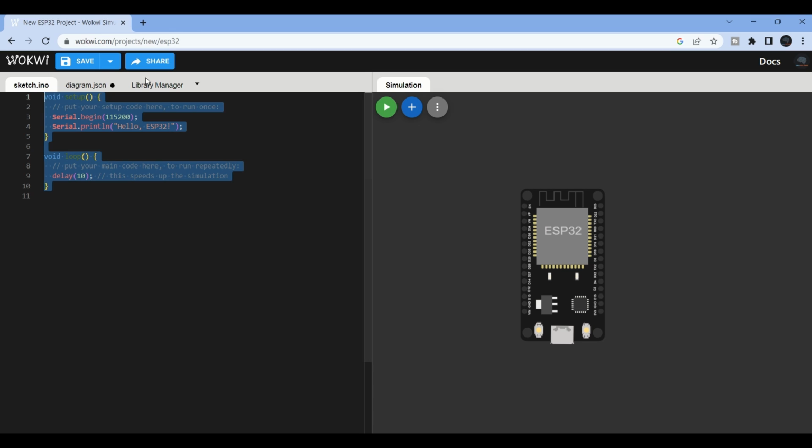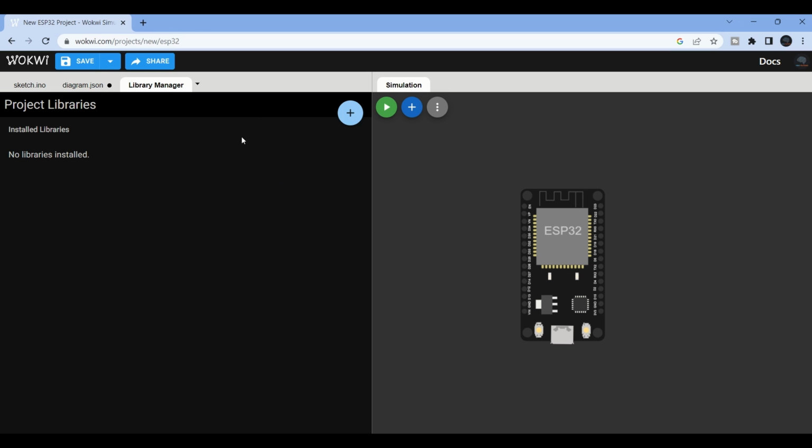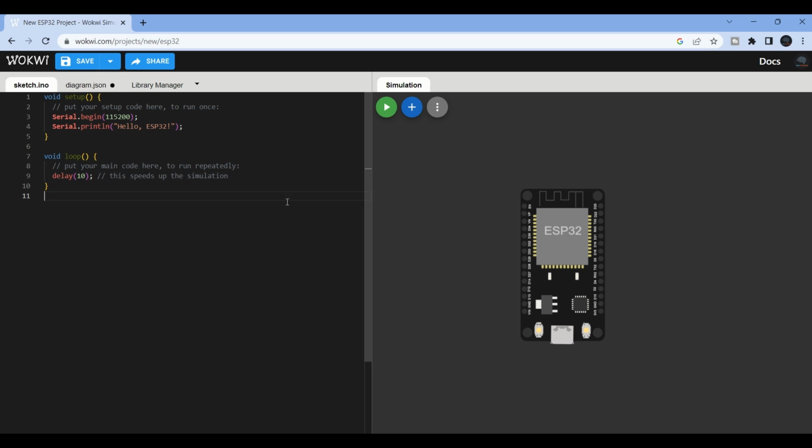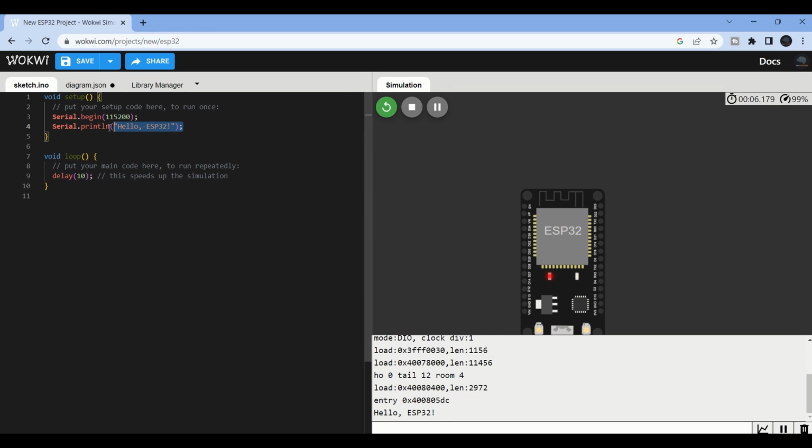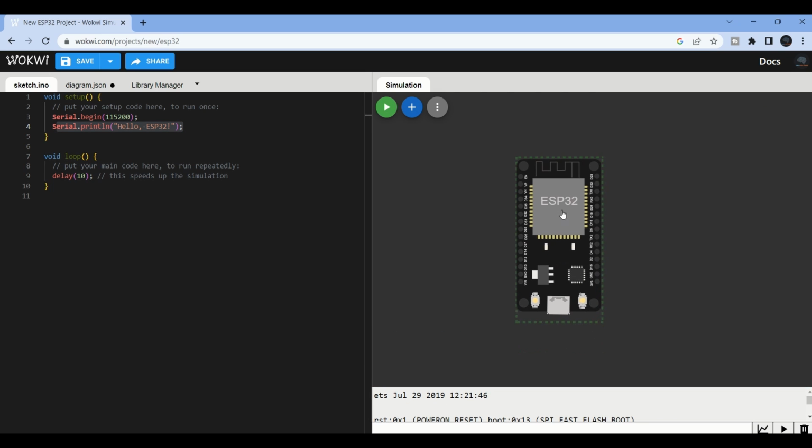Okay, so this is where we will make our circuit, and this is where we will write the code, and here we could add libraries as well. From here you could search for any library. So let's run this code. You could see Hello ESP32 is printed since this code was supposed to do this. Okay, so let's stop this and let's make the connections.